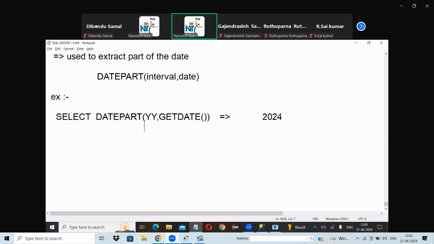Next, I mention MM. Then what does it return? Month. What is the month? 06. Then DD returns the day. What is the day? 21. The day part. So YY returns the year part, MM returns the month, DD returns the day.